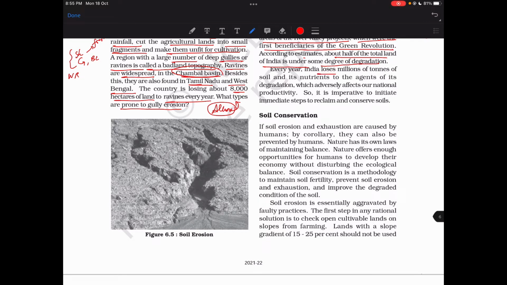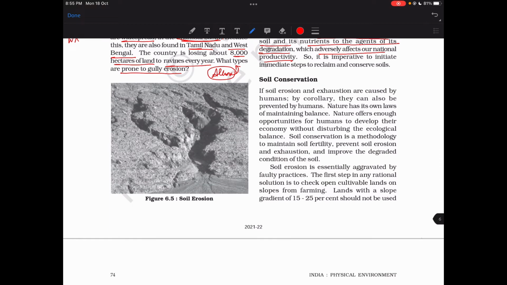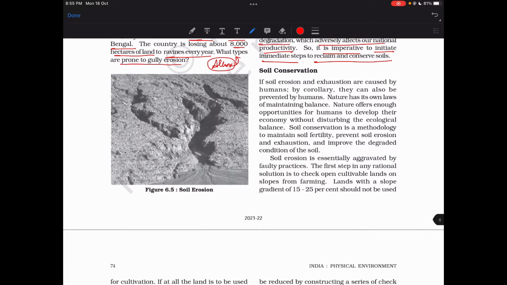So every year India loses millions of tons of soil and its nutrients to the agents of degradation, which adversely affect our national productivity. So it is imperative to initiate immediate steps to reclaim and conserve soil. Soil conservation. If soil erosion and exhaustion are caused by humans, by corollary, then they can also be prevented by humans.